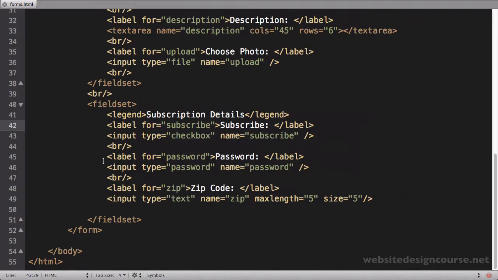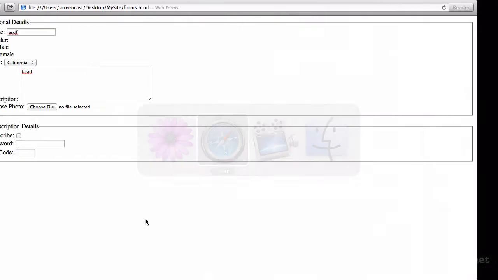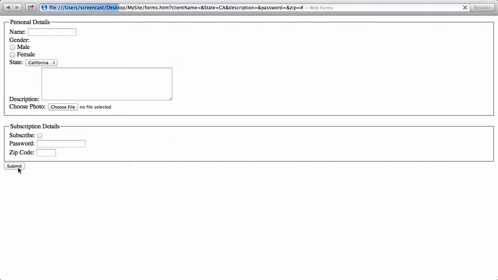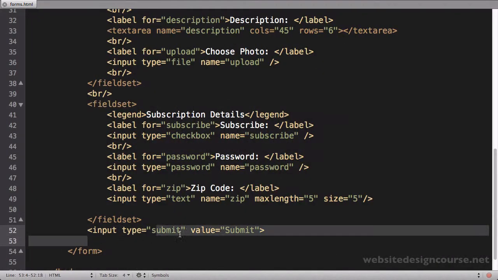So let's add in the last portion of the form, which is our submit button. And it's pretty simple. It's just input type equals submit. And we can say value equals submit, save and refresh, and that adds the submit button. And that's it. As soon as I click submit, I can now submit the form. Once this is in place, I'm good to go.